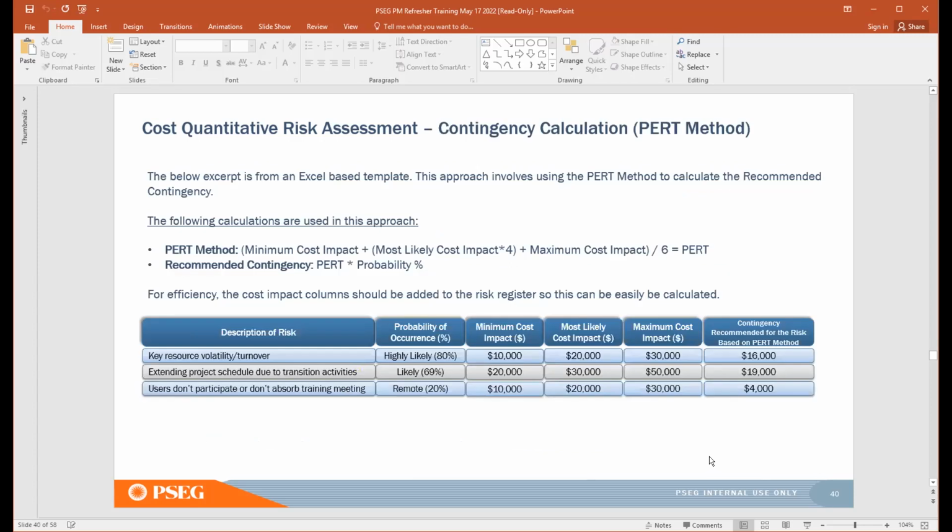So here is an example of conducting your quantitative risk assessment, and really what you're doing is calculating your contingency. So this is the formula for applying the PERT method. So you get your PERT calculation, which is your minimum cost impact plus your most likely cost impact multiplied by a factor of 4. So that's the value that goes in the formula here, plus your maximum cost impact.